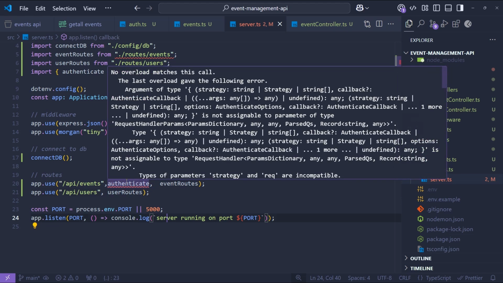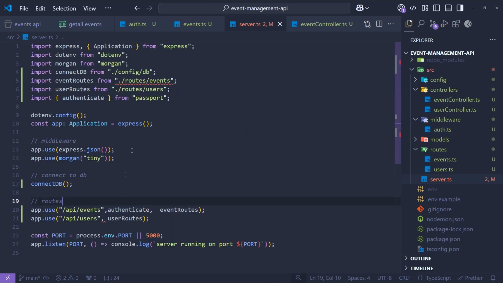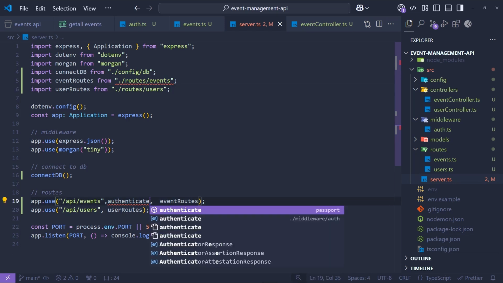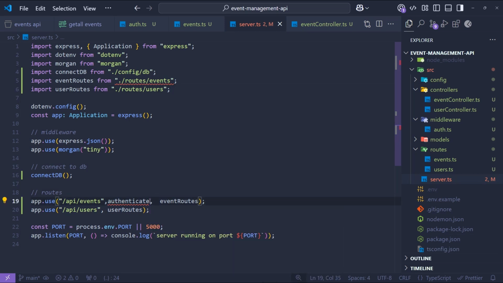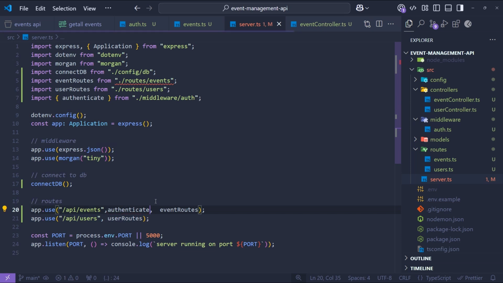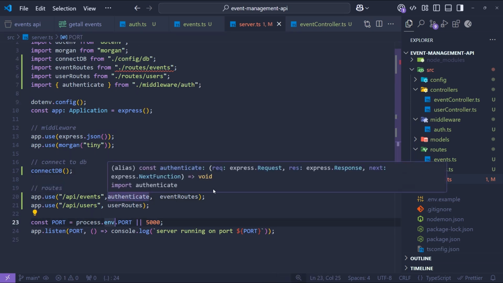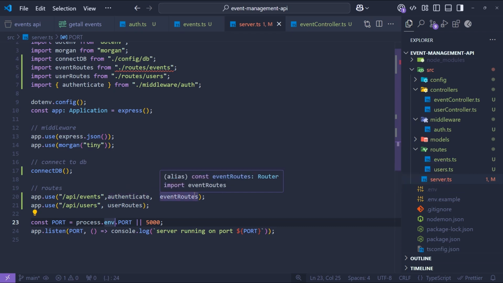Yeah, I don't think it will show any error. So no overload matches. The error was caused because I had imported it from the passport. Make sure you're importing the authenticate from the middleware, not the passport package. So now the error is gone. So yeah, now the entire events route needs to be authenticated to access it. You can also do that here itself.